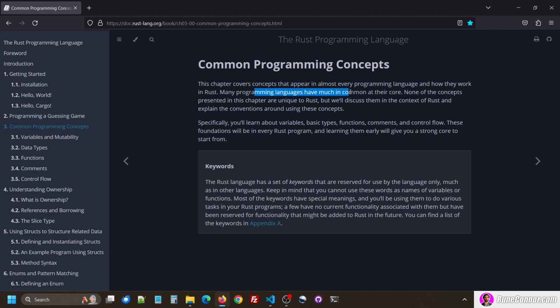Many programming languages have much in common. By this, they probably mean C family languages. Have much in common at their core. None of the concepts presented in this chapter are unique to Rust, but we'll discuss them in the context of Rust. Explain conventions. Learn about variables, basic types, functions, comments, and control flow. These foundations will be in every Rust program, and learning them early will give you a strong core to start from. Right, so this is not a declarative language, obviously. So you have all of these constructs.